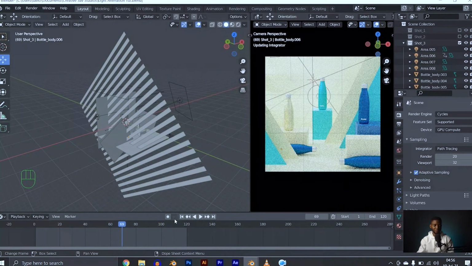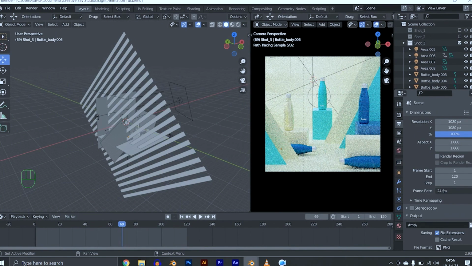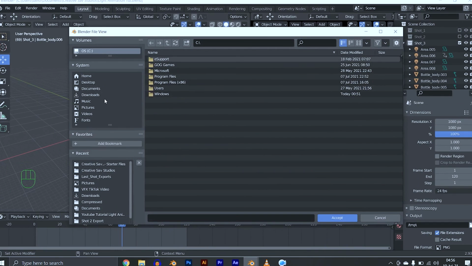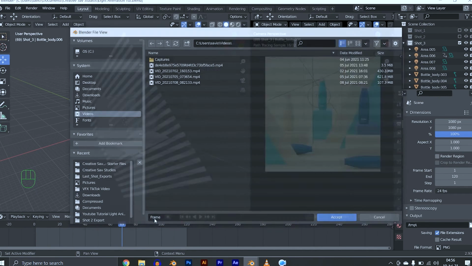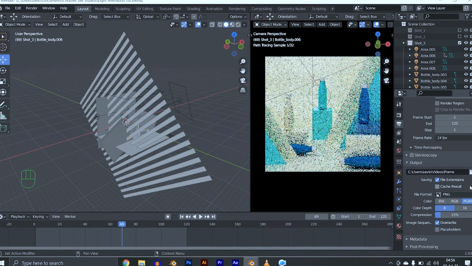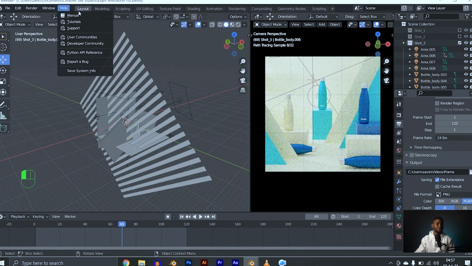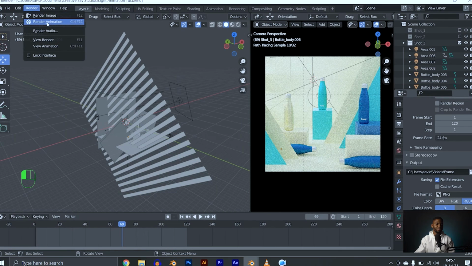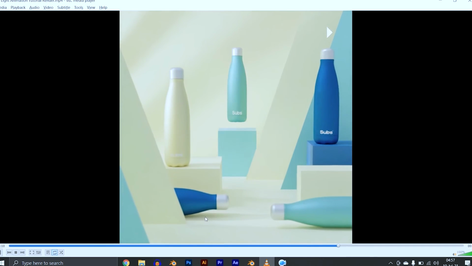So just render your animation. I'm sure you know how to render animations. Just come here, change the output folder, probably videos, give the frame a name. Let's call it frame, and then render in PNG sequence, or you can render as a video, and then go to render animation, or hit Ctrl F12, and you would have your animation.